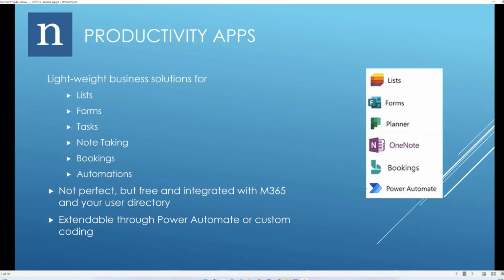So these are the productivity apps, lightweight business applications for lists, forms, keeping track of tasks, note-taking, booking appointments, automating processes. They are not perfect. Like all Microsoft software, they don't solve everything that you might be looking to do, but probably they'll hit a lot of needs. And so two things. One is that they're highly customizable out of the box. They are no-code applications. Also, they're free.